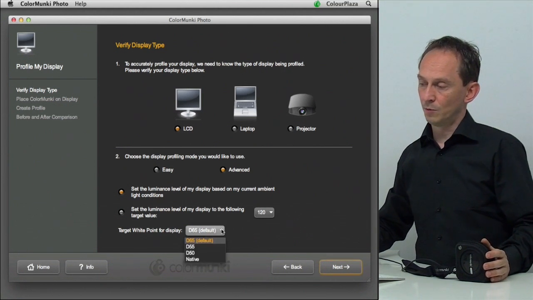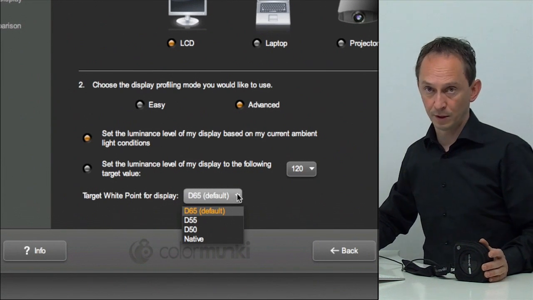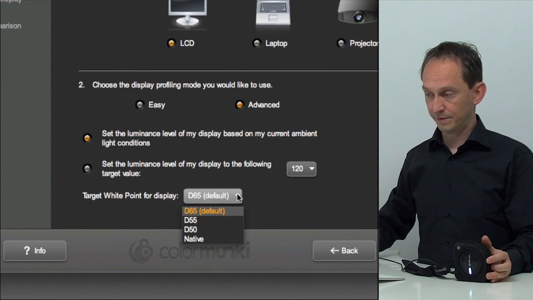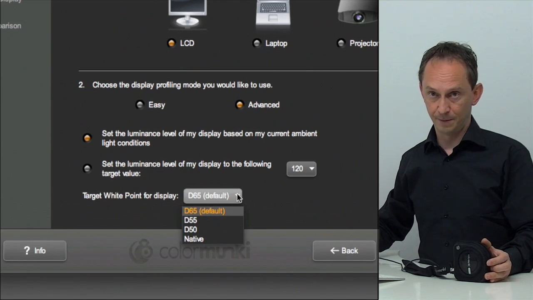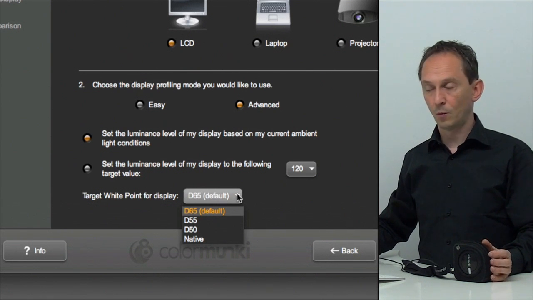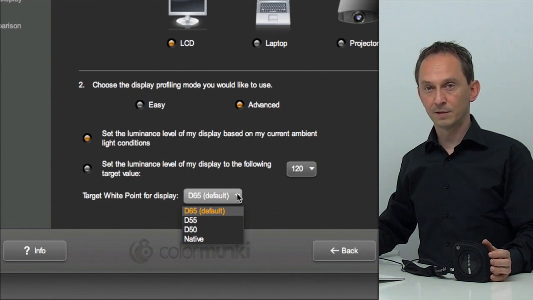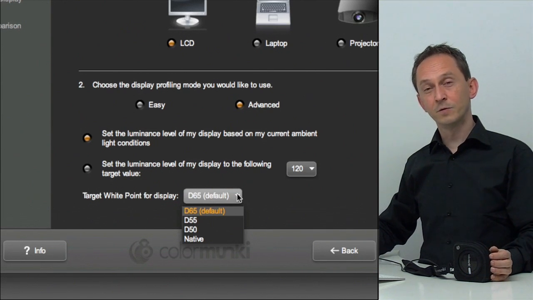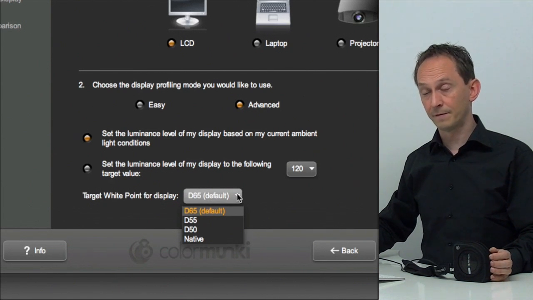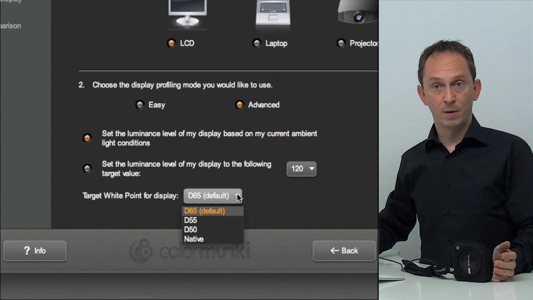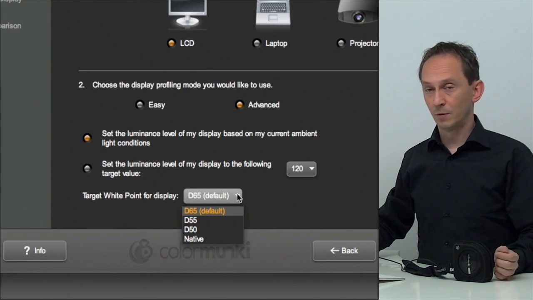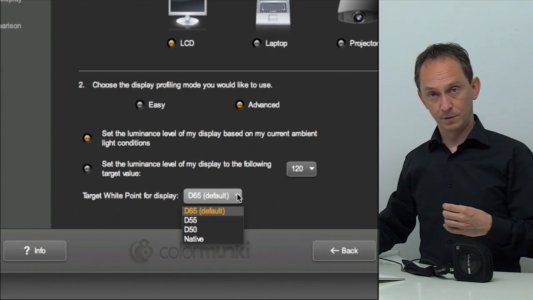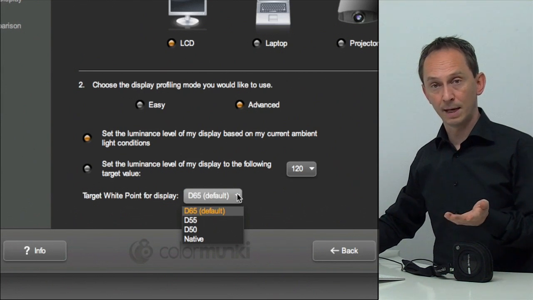Now, next question is, which kind of target white point do we want for our display? D65 default, D55, D50, or native? What does that mean? Well, the target white point of our display means what color do we get when we display white. So RGB 255, 255, 255. You'd say, well, that's white. But what other color is there? Well, white depends on the light. So the light color determines what color you see in the white.